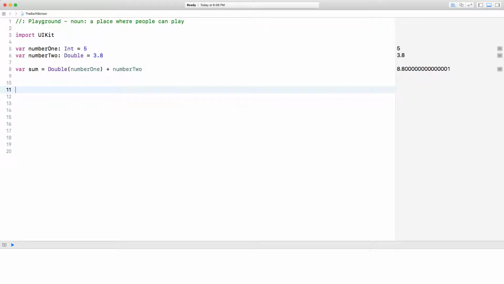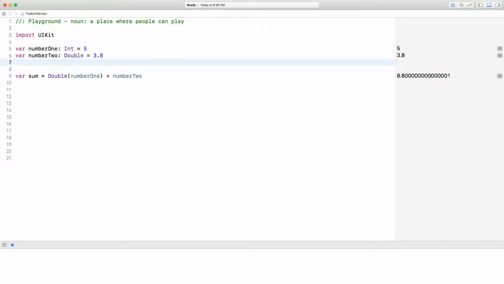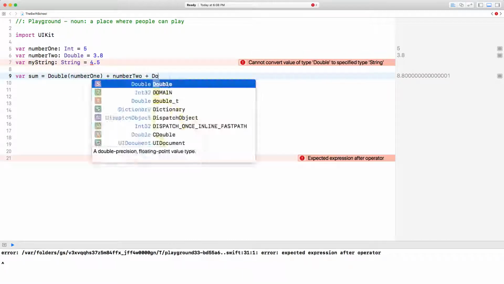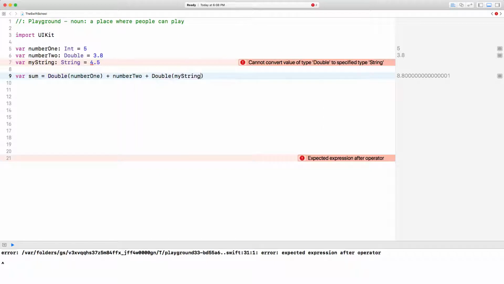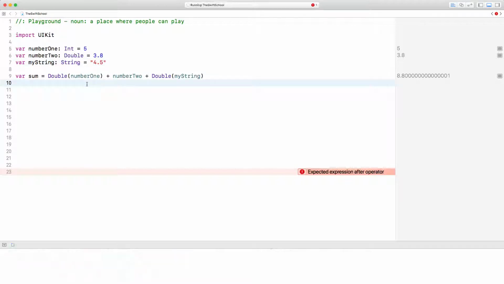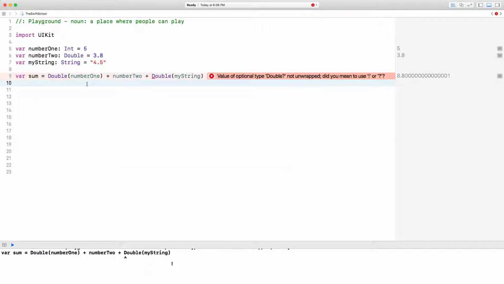The other thing I wanted to mention is that this type of conversion, which we sometimes call explicit conversion, isn't limited to numbers. We could also do it with strings. So var myString, of type string, and I'm going to give it a value of 4.5. Now I'm going to convert it to a double. I'm going to type in myString here, and now this will convert. Give it a second and it should do the conversion.